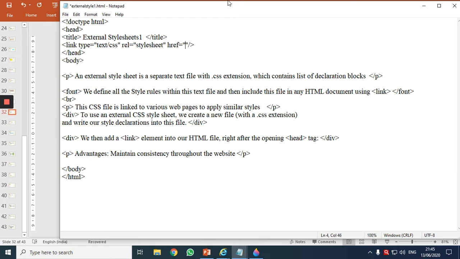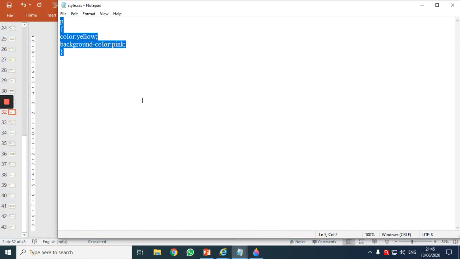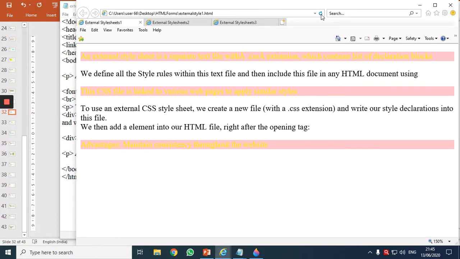This is an HTML file, correct? And it is saved as external style1.html. To this file, we want to apply CSS. What is the file name? Style.css. So what should I write here? Style.css, and save, and refresh the browser window.